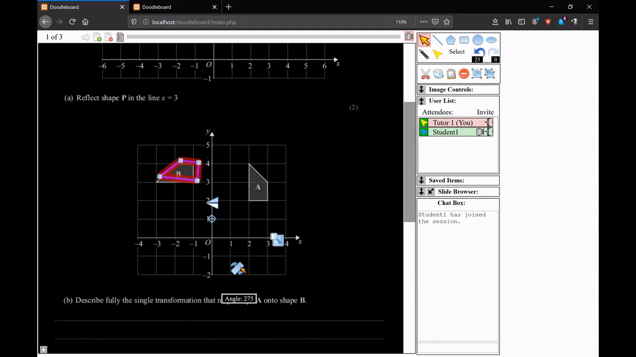So I can also see how much I've rotated. So this will be an angle clockwise around. So that's 270 degrees. The student should also be able to understand that that would be the same as doing 90 in the negative direction.